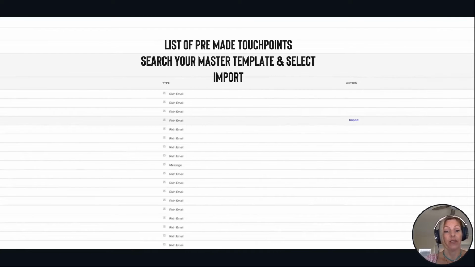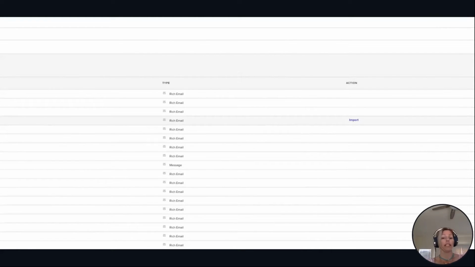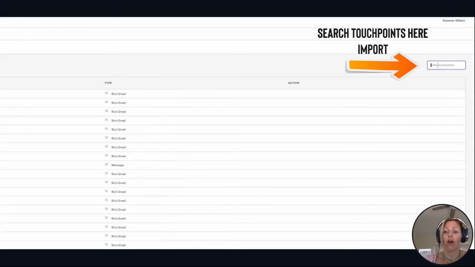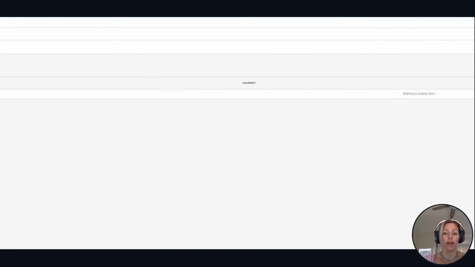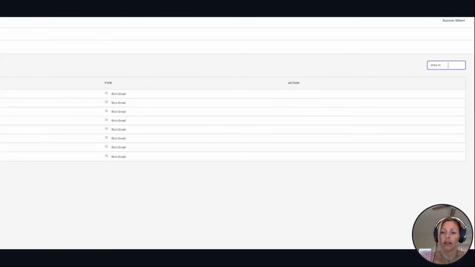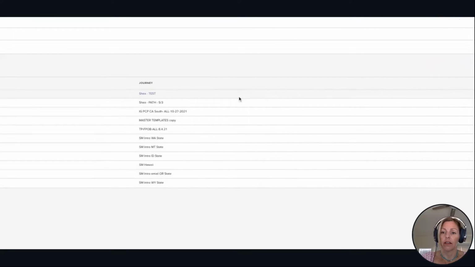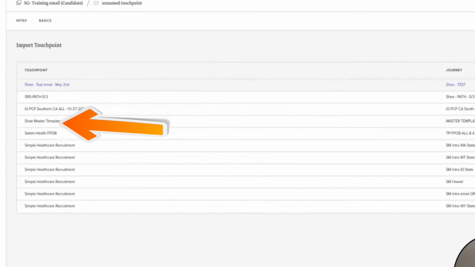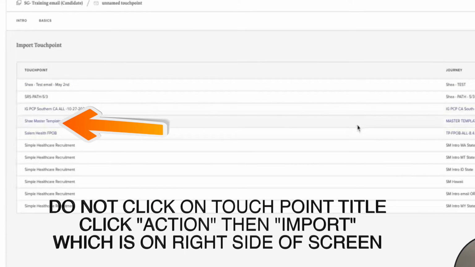We're going to say duplicate touch point. Now this is going to take us to the next window. It's going to give us the option to pick what touch point we want. So here I am going to select. Sometimes it takes a second for this to load. So let's click duplicate touch point again. So we're going to duplicate the touch point.